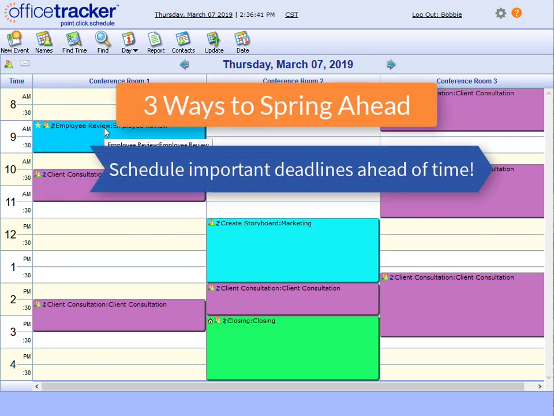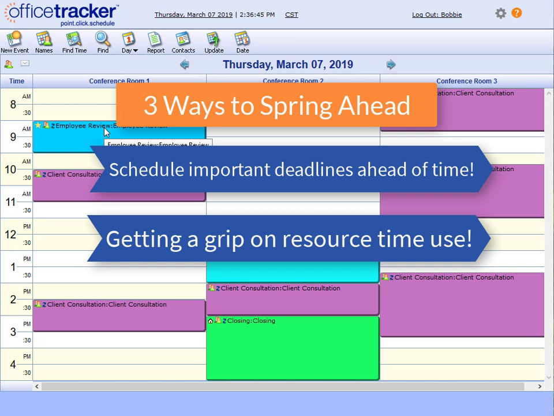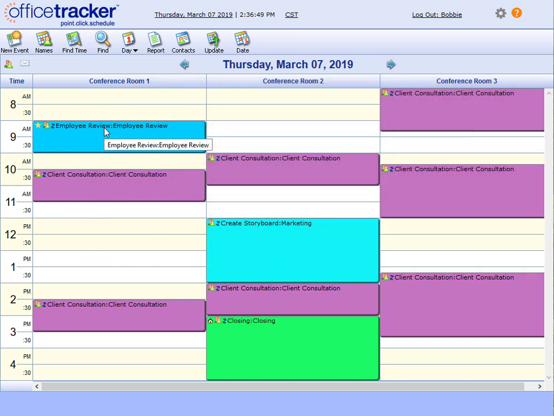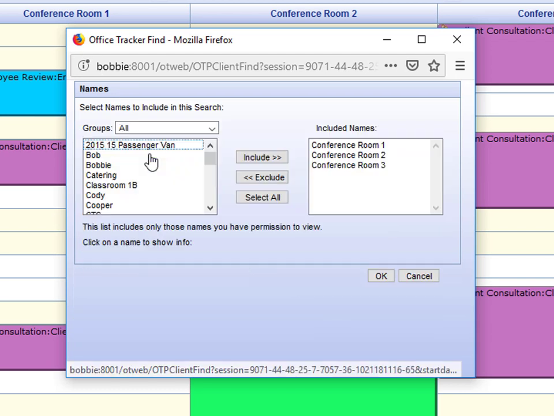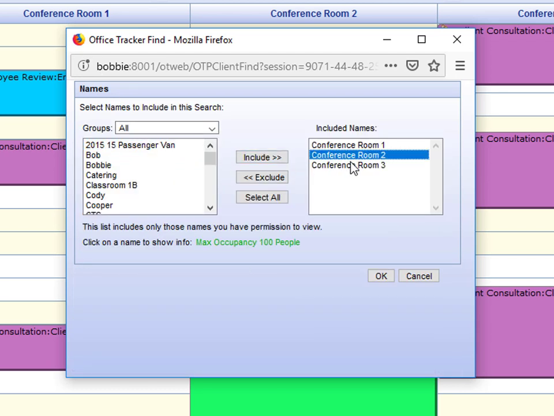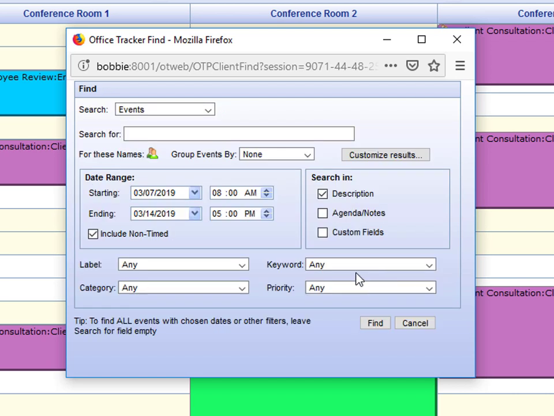The second way you can spring ahead with Office Tracker is by getting a grip on resource time use with easy detailed reports. For instance, we will run a detailed report showing how much time a particular room is used. Click on the Find icon. Select the name of the room that you would like to run the report for. Set the date range that you would like to run the report for. I'm going to set it for this week.